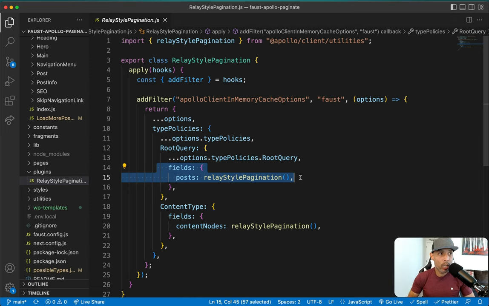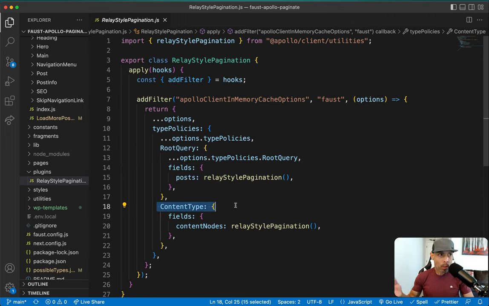Once those are defined, we can now use the relay spec used by WPGraphQL to tell Apollo and its spec in our pagination method to go ahead and append the previous and next lists together using cursor-based pagination by calling the relayStylePagination function provided. Just one other thing to note is I also added the content type right here to expose the content node fields right here in case we use something in the future in the site like a search functionality.